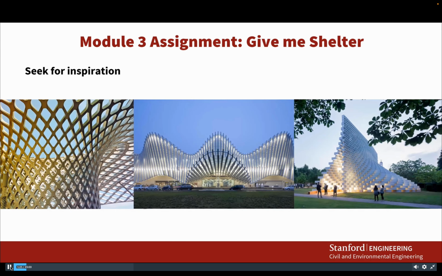And then let's start. As Glenn mentioned, this whole module is about design. So I would encourage you to look for inspiration in other architects or other structures that are already built. In my case, as a civil engineer, I don't know a lot about design. So I took inspiration from a couple of other architects.